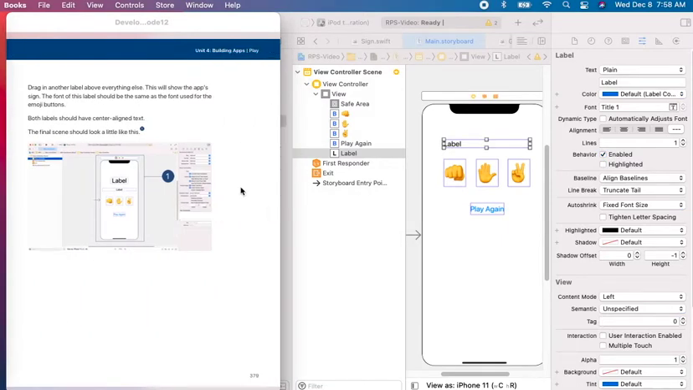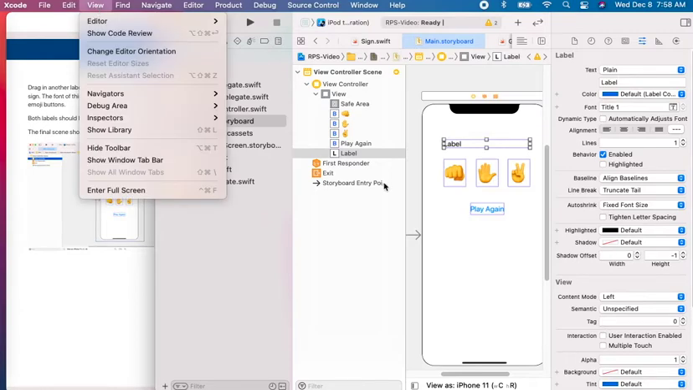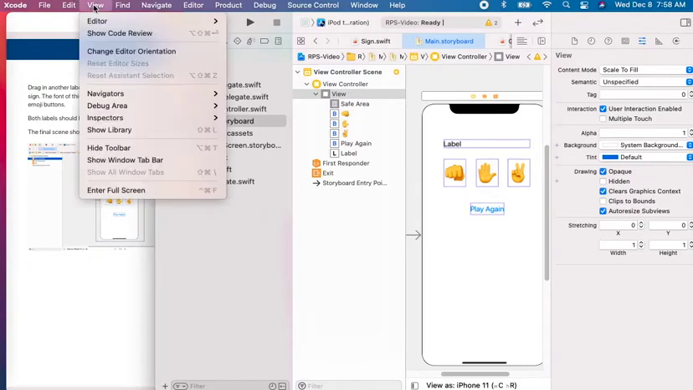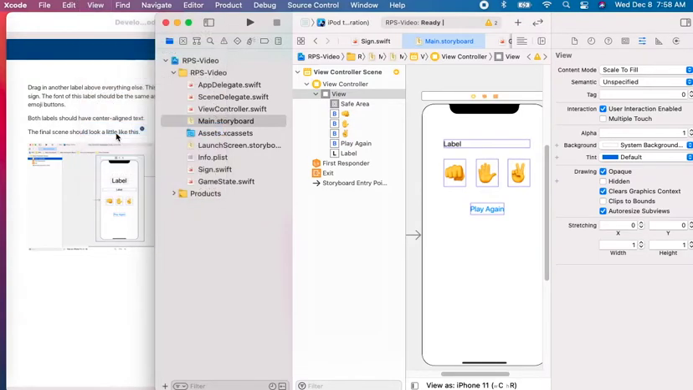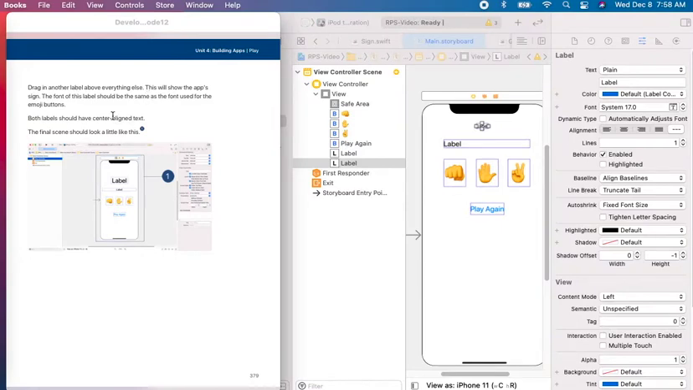Drag in another label above everything else. This will show the app's sign. It can't be clicked on any of my selected items that I already have out in my main storyboard view controller. But now I can go and get the library and drag out another label. The font of this label should be the same font used for the emoji buttons.